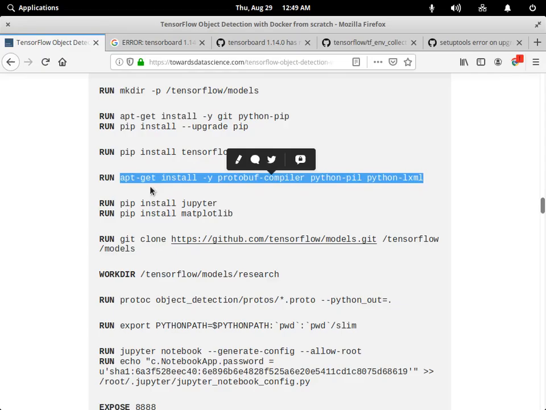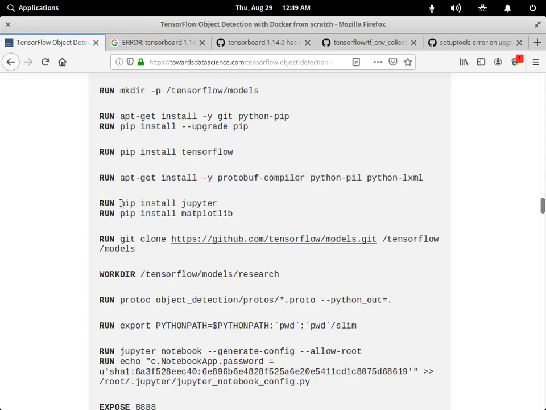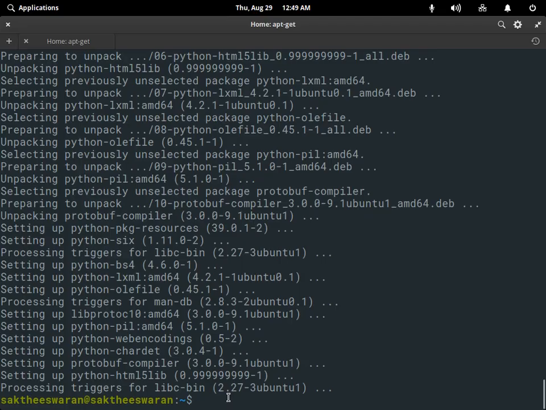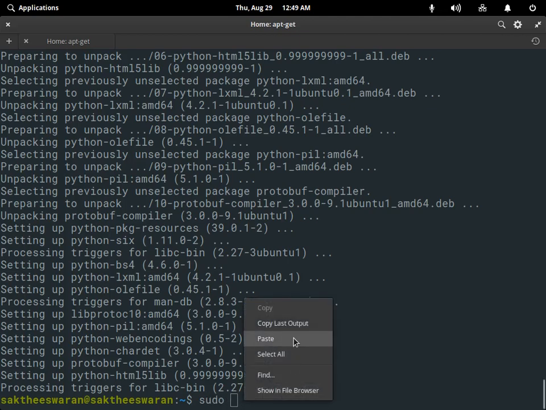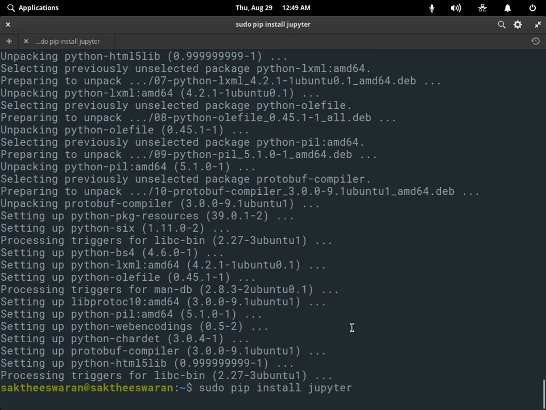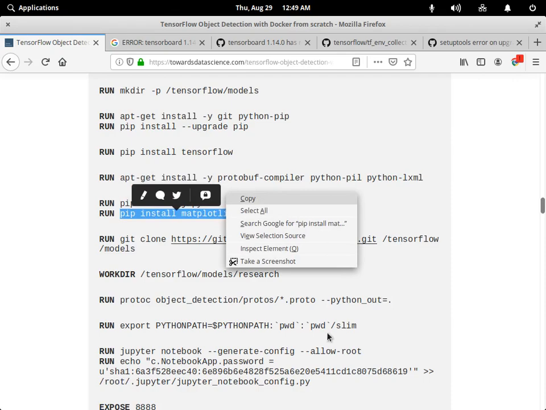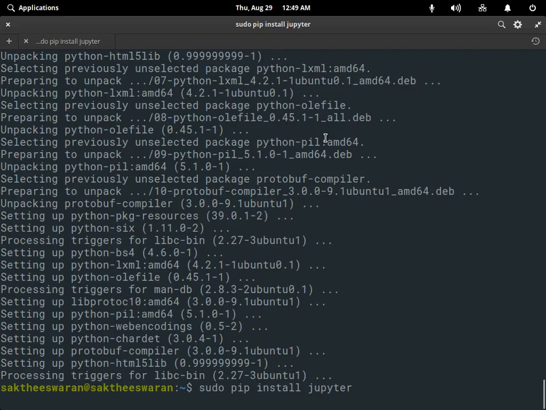The next thing would be Jupyter notebook. Now just install Jupyter notebook. I think I have installed it already. The next thing would be matplotlib, and you have to install numpy, the numpy arrays.